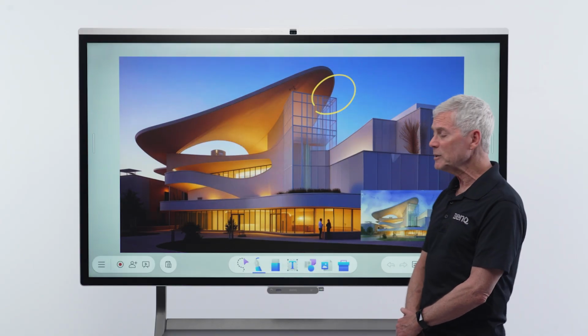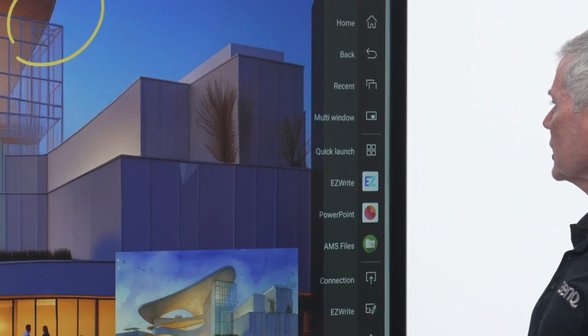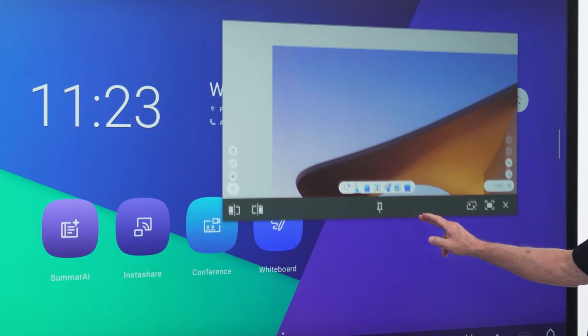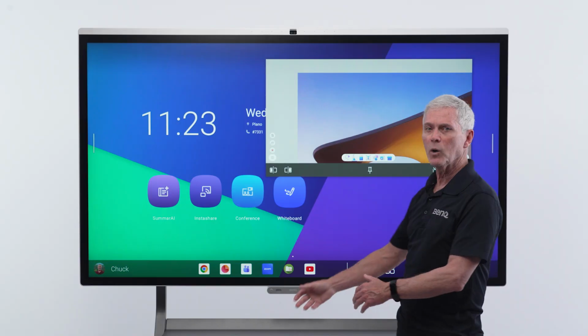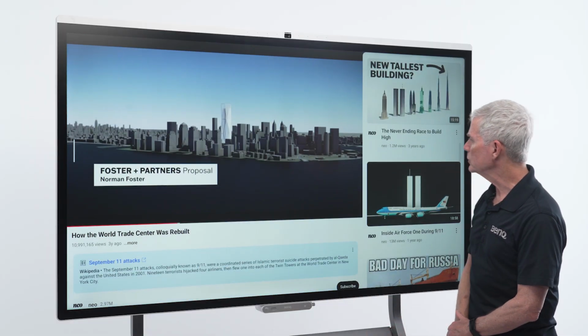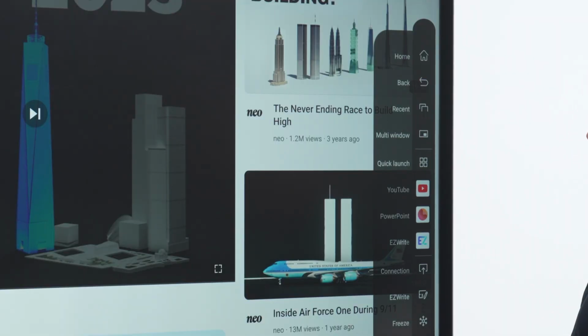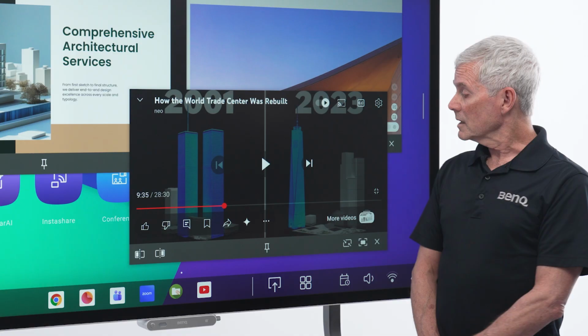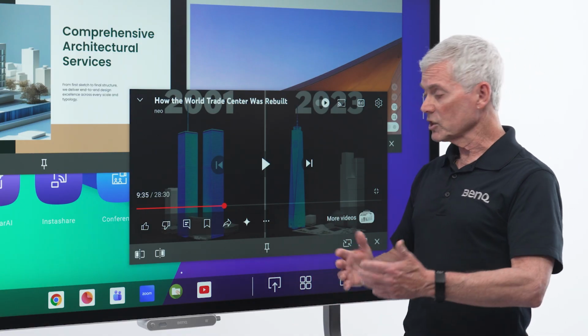Whenever I have an app open, all I need to do is open the sidebar menu and tap multi-window. This will put the app in a smaller screen that I can put wherever I want on my board. You can repeat this process to open up to 6 apps simultaneously, ideal for comparing documents or referencing data during your meeting. The size and position of each window is adjustable.